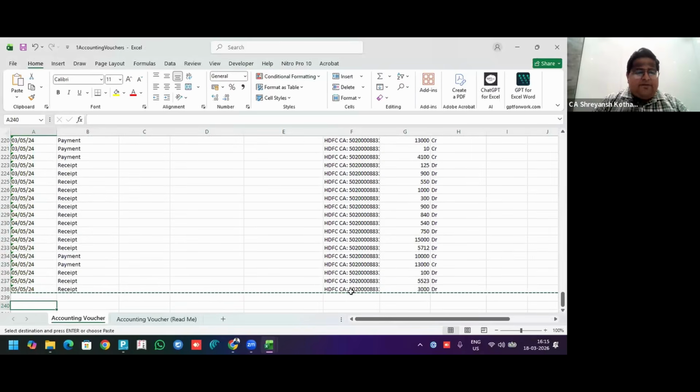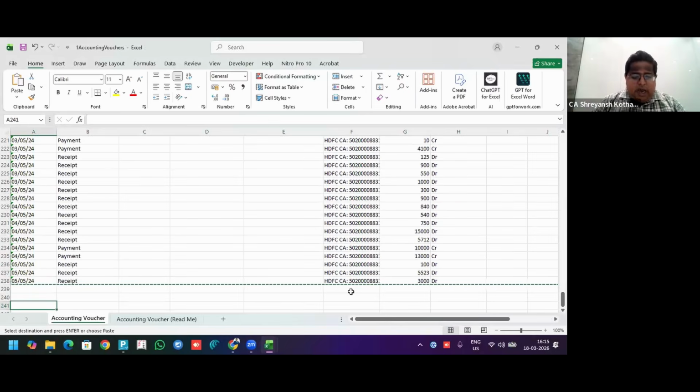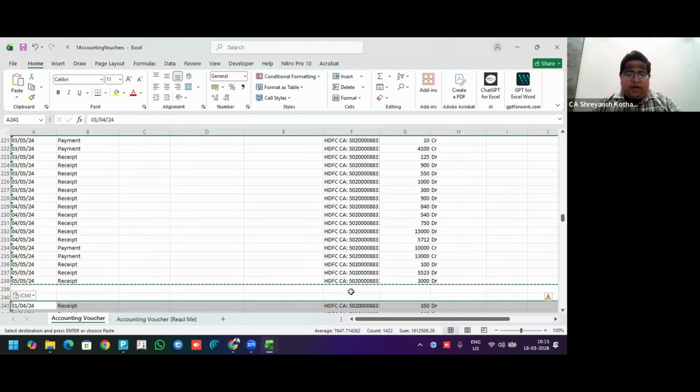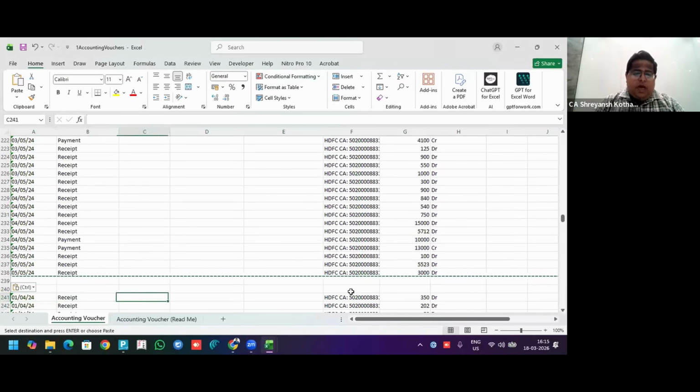I'll give say 2 line spaces here. I'll paste the data which I've copied above here. I won't be changing anything apart from the ledger name and the debit credit. I repeat once again, I have copied the entire part which we have done up in the upper part. We have given two lines and we have pasted the same. We won't be changing anything else in the second part apart from the ledger name and the debit credit, right?